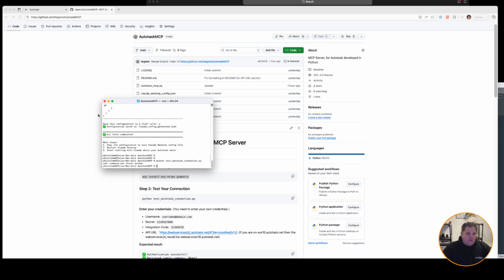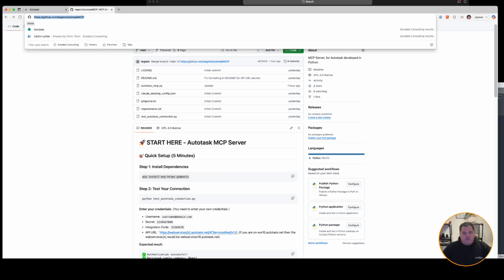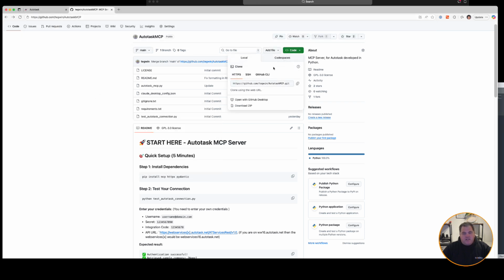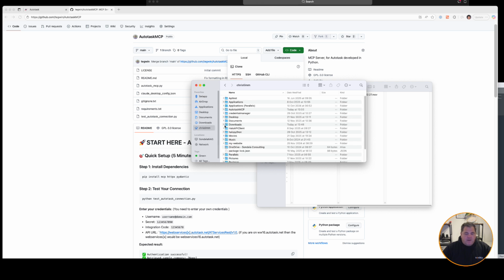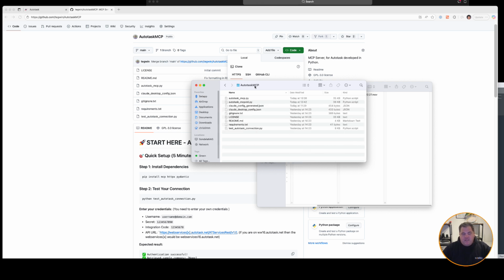it's not going to work because I've got Python 3. But before we do anything, to get these files down you want to click on code, go to download zip. This will simply download the zip file for you. Then if you open up the zip file, you have a whole bunch of files in here. You can just copy these to any directory you like. I just so happen to have copied mine into a folder called AutotaskMCP. You do not have to follow that. You can put it pretty much wherever you want.